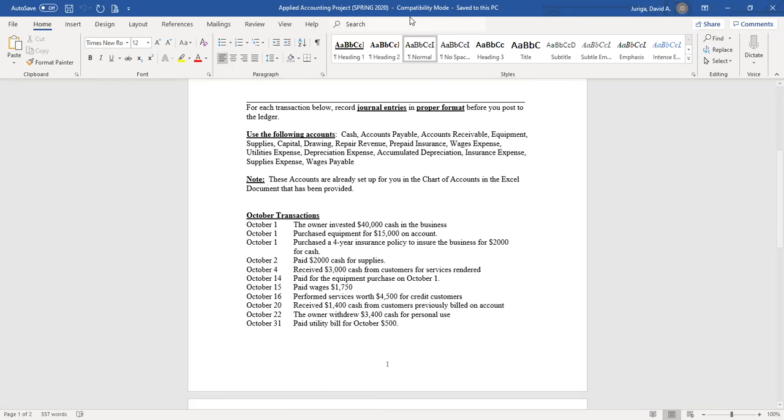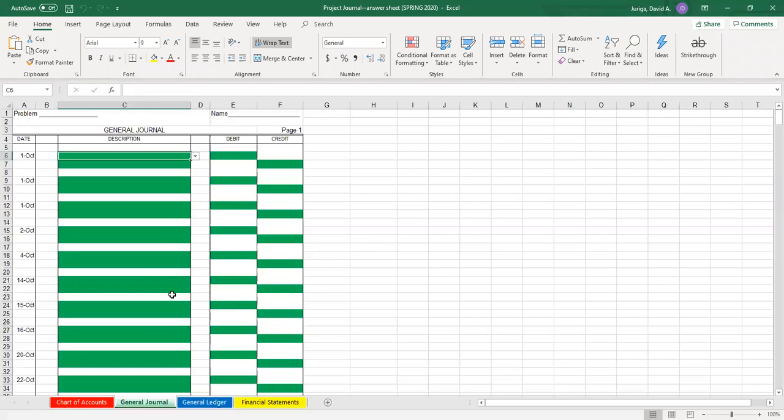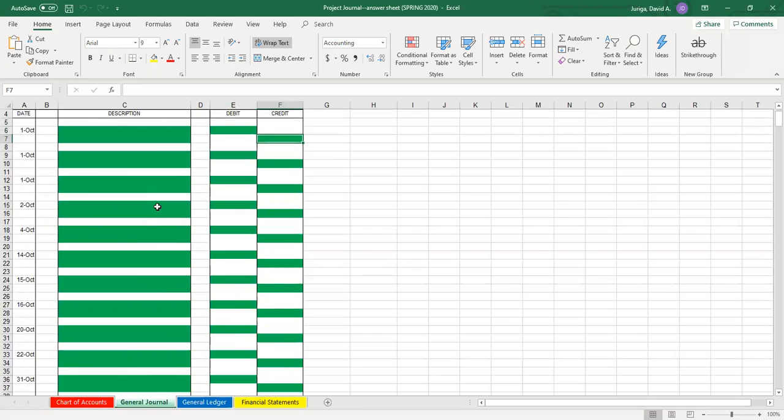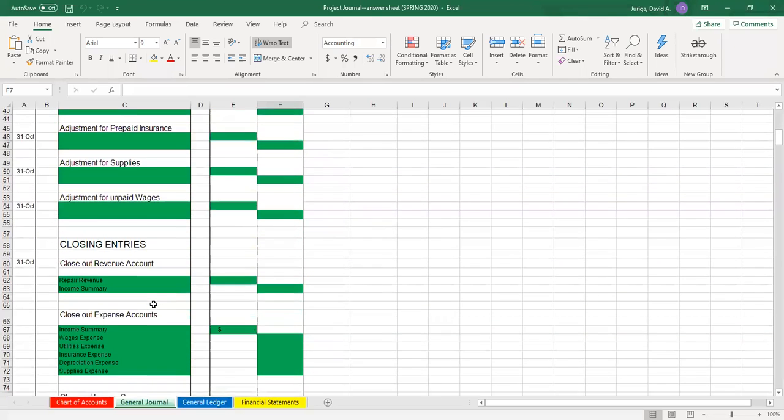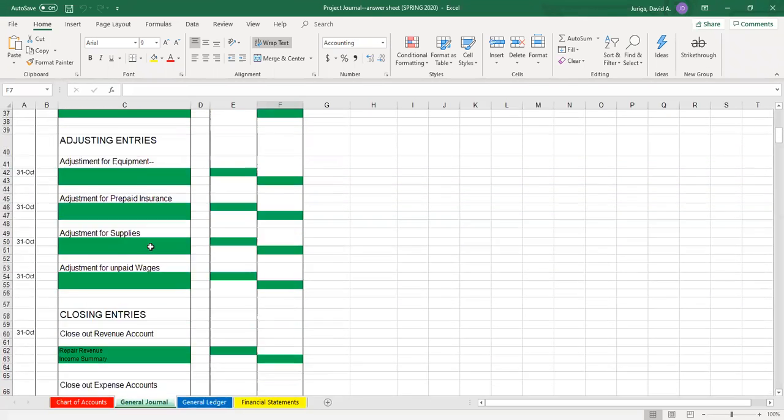So let me go into the Excel spreadsheet answer sheet. When you open up that third one, this is what you'll see. It's called your answer sheet. And you're going to spend all your time in this thing called the general journal. Notice I've got all the tabs in green. Those are the tabs that you're going to be working in. So I've got a general journal section, a section just for the adjusting entries, and also a section for the closing entries.